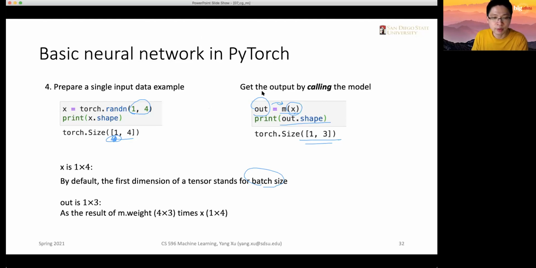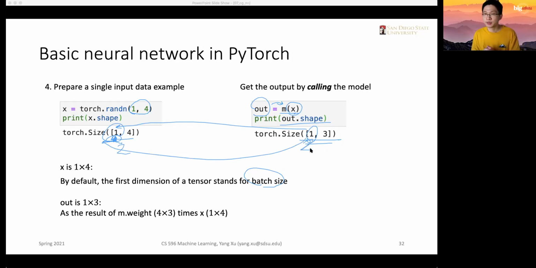And the output is 1x3. So this 1 also corresponds to the batch size here. This 1 will match the one here. And if this one becomes 2, it also becomes 2. That means we compute the forward computation for 2 examples. And in this case, we only have 1 example.